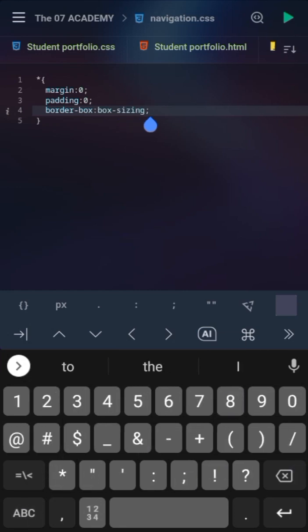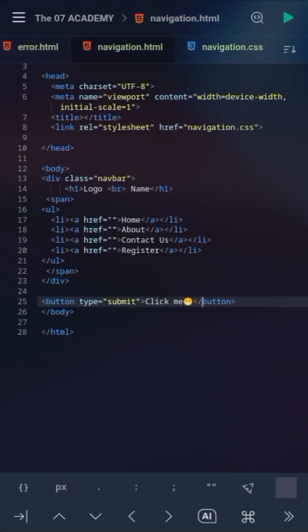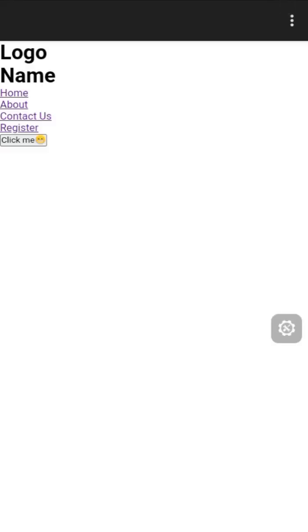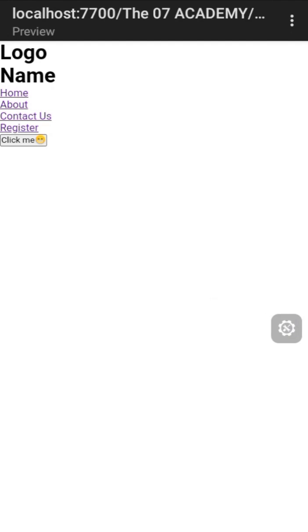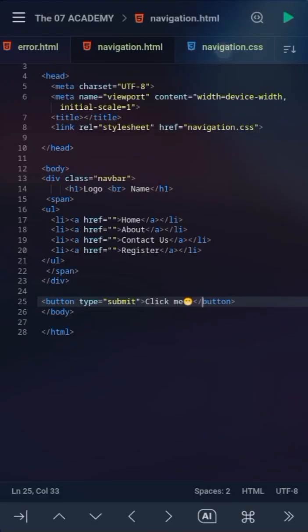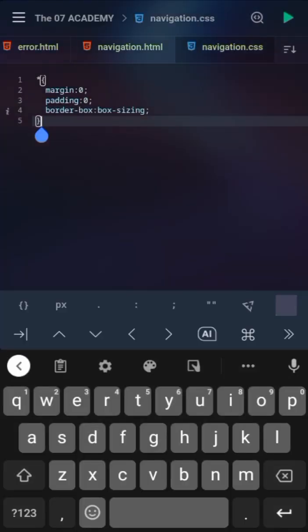What this border-box does is that it avoids unnecessary spacing also. When you give something padding or margin, it might increase the size of the div container or the parent element you use, just increasing the spacing. So here we have it, no padding, no margin, nothing, just pure. So in here we'll first be styling our container, which is .navbar.